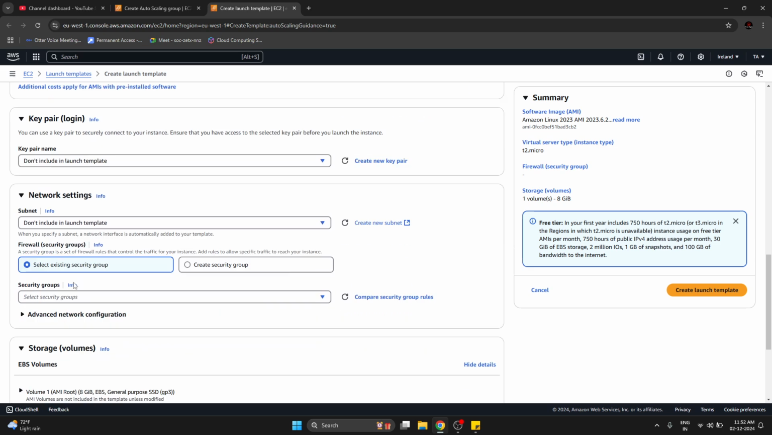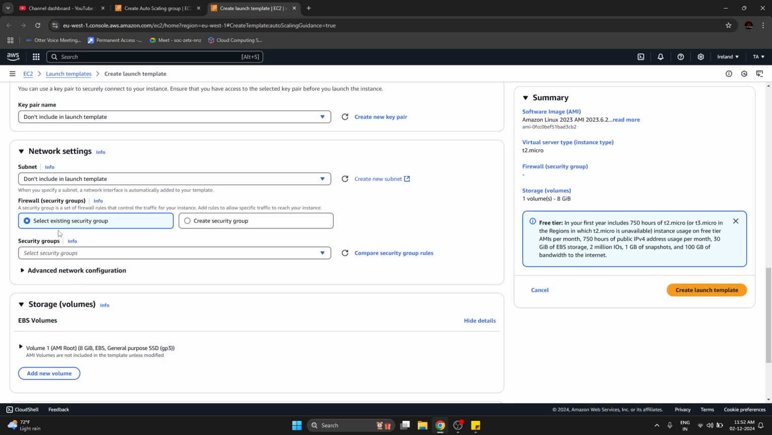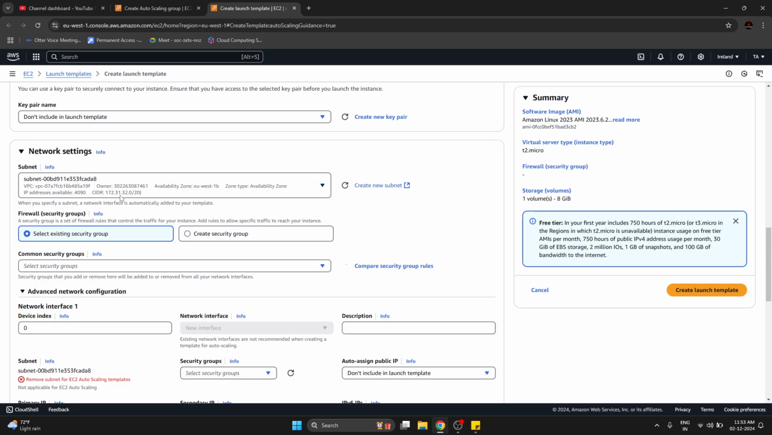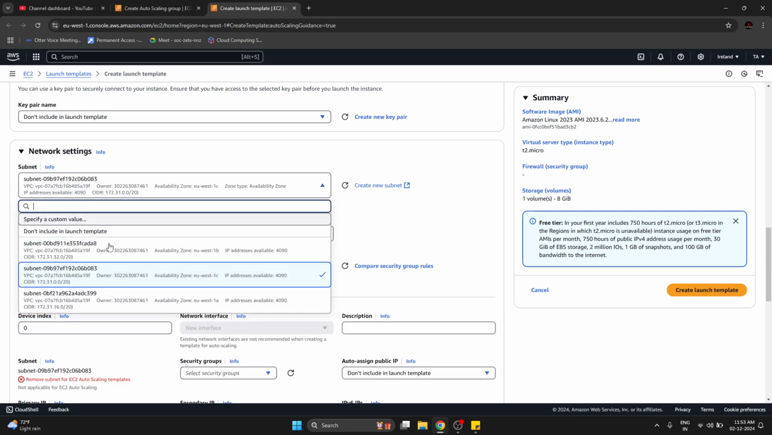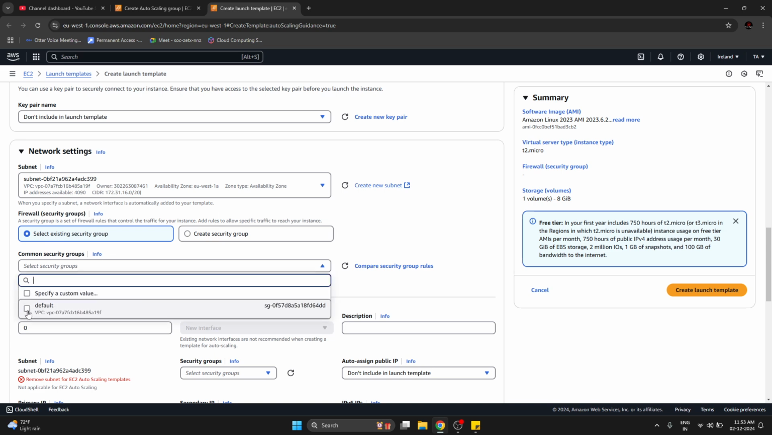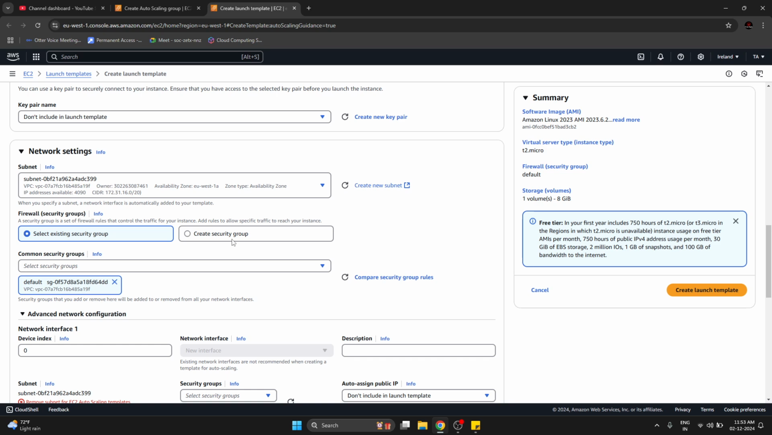Next thing is network settings. First thing is availability zone. Which availability zone do you want to create? You can select anything, or let it choose automatically. That is also fine. No worries. And firewall. Select existing or create a new one. I want to select existing default. If you want to create a new one, you can choose here. That is also fine.